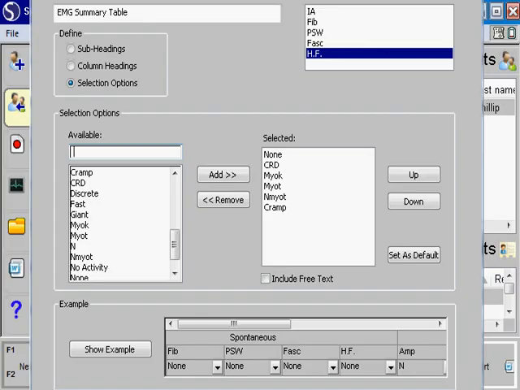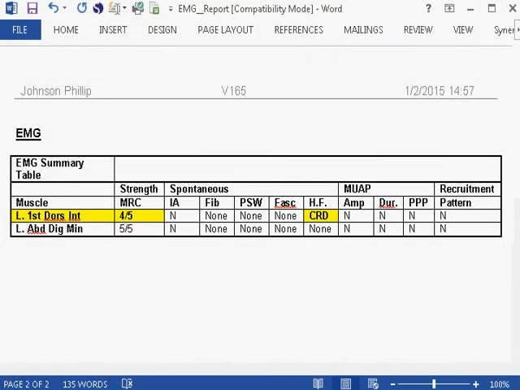Having made the change, click on the OK button that you cannot currently see on the screen, and that will save all the changes to the EMG summary table. They will become available starting with the next patient. Here is an example of the EMG summary table with the changes that we made. Note, in the first column we have the findings of the strength using MRC units, and also under the high frequency discharges we have specific terminology such as CRD that we had added to our table.